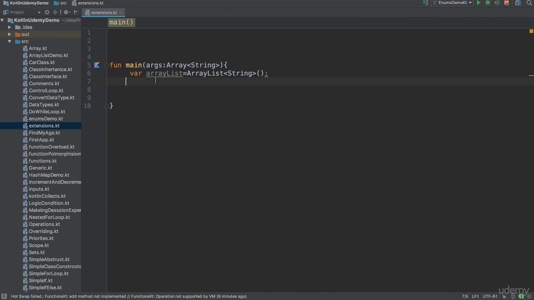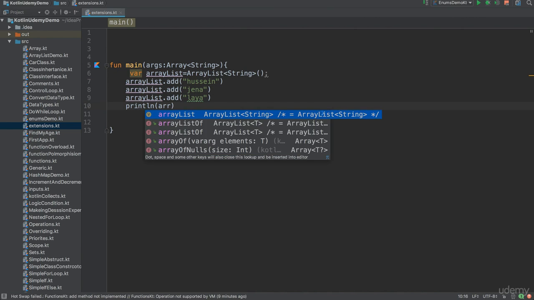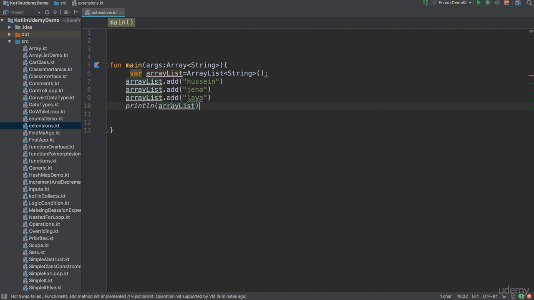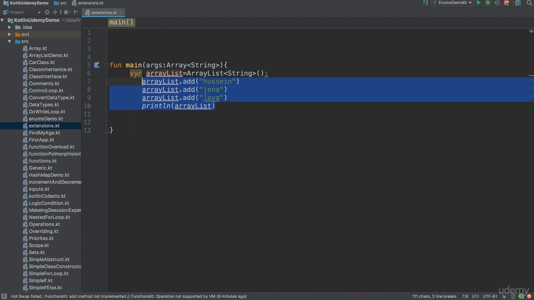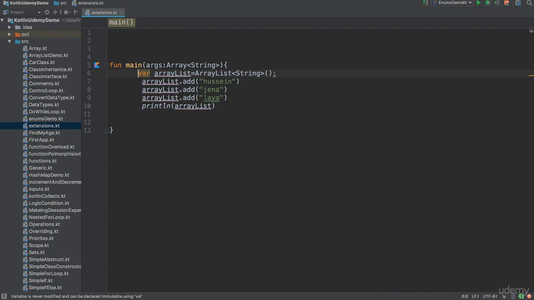For now I will say, hey, I will add some elements. So add Hussein, then I continue adding Jenna and Leia. Okay, now if you just try to print the array list, it will print all the elements for me. So this is the basic process for printing the elements inside the array.